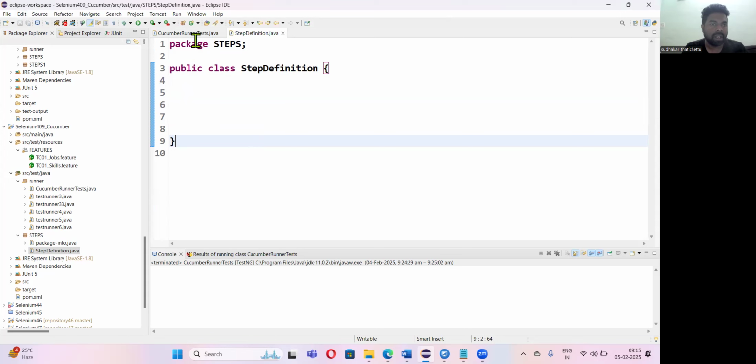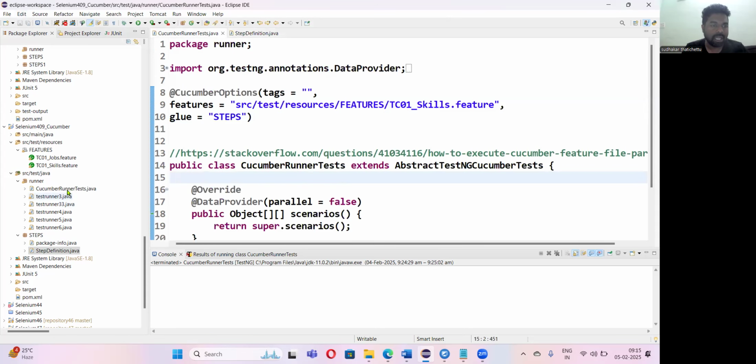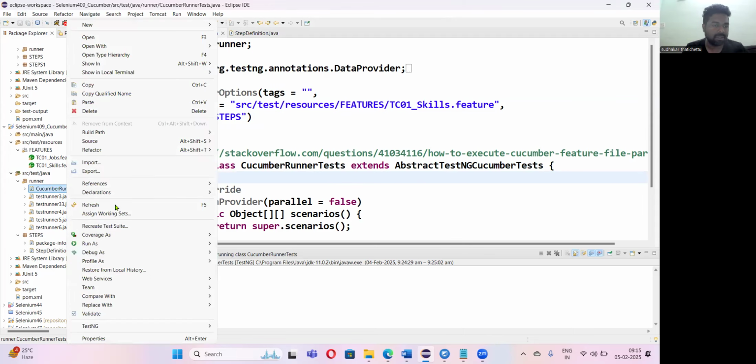Now what I am doing is right click on this runner class file, Run as TestNG test. Run as TestNG test.